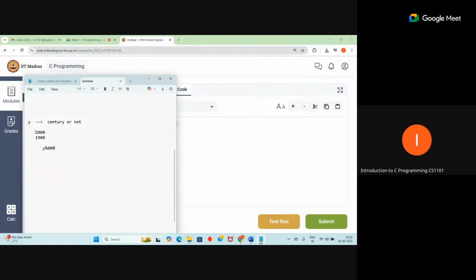So 2000 is divisible by 400, so 2000 is a leap year. Whereas 1900 is not divisible by 400, so 1900 is not a leap year. It is not a leap year. So this is a leap year. Okay.